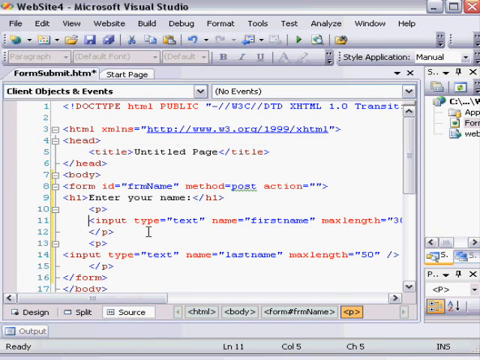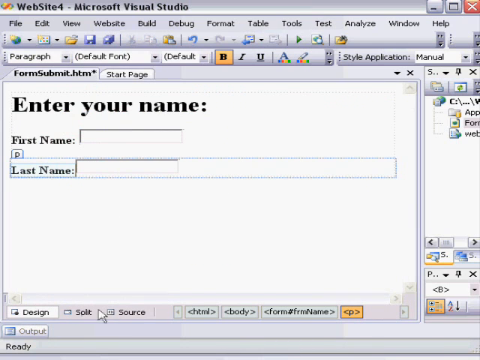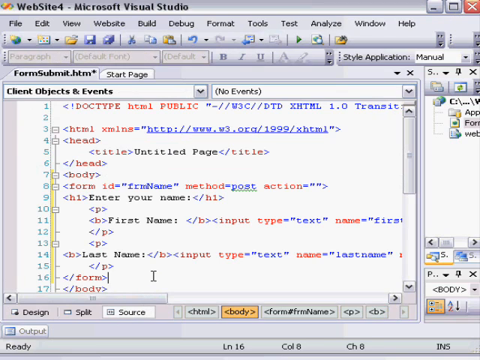So the next thing I'll do is give labels to each of these fields. So I'll use B for bold, an element, and just type first name. And then down below I'll also put B for bold, and type last name. And in Design View you can see our form starting to take shape.